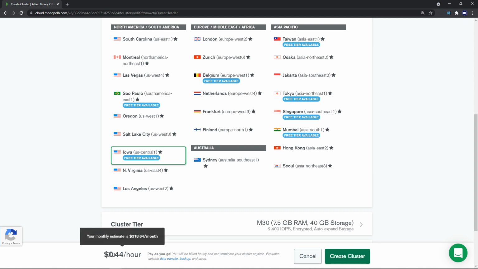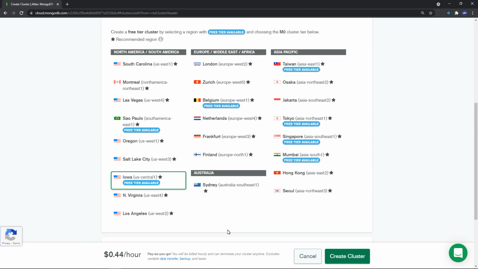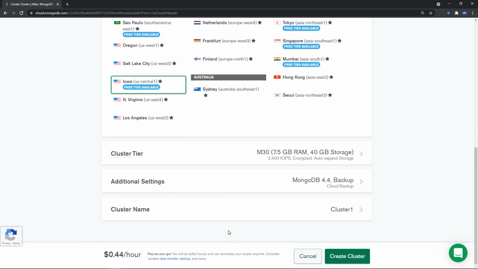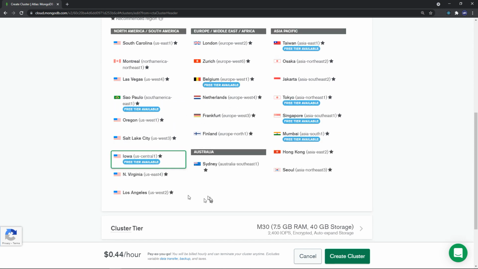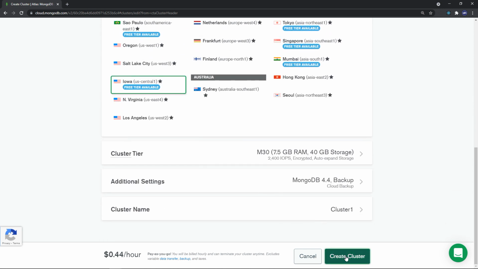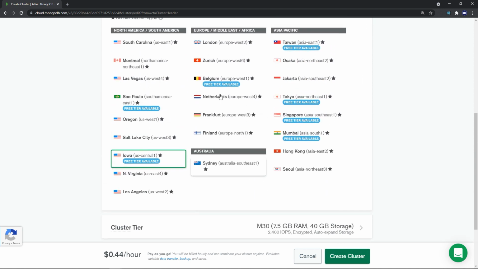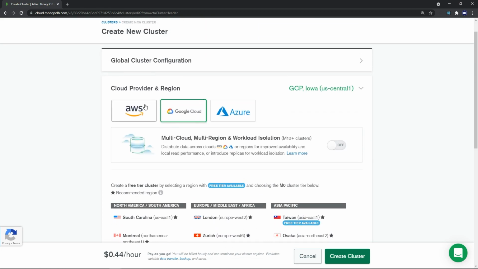And you can see here that they charge you for a second one $0.44 per hour. All right. Yeah, but it's pretty straightforward. You will choose whatever, and then you will hit create cluster. It will take some time to deploy, and you will be ready to go.